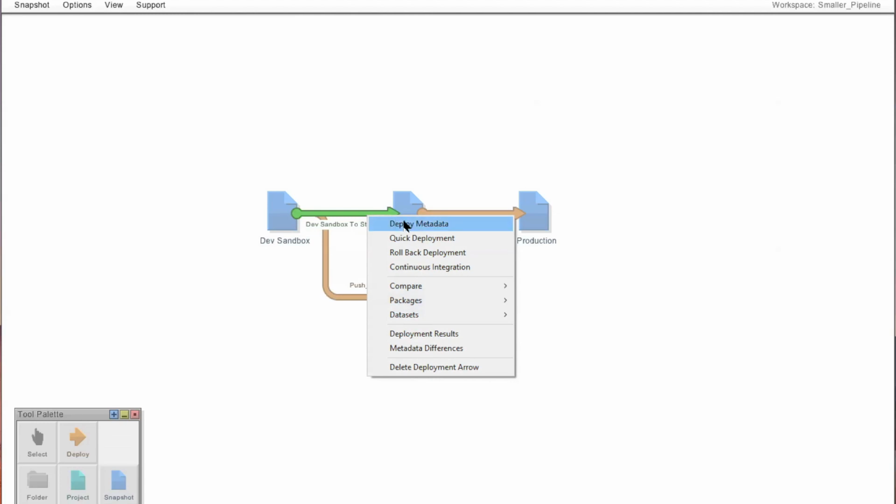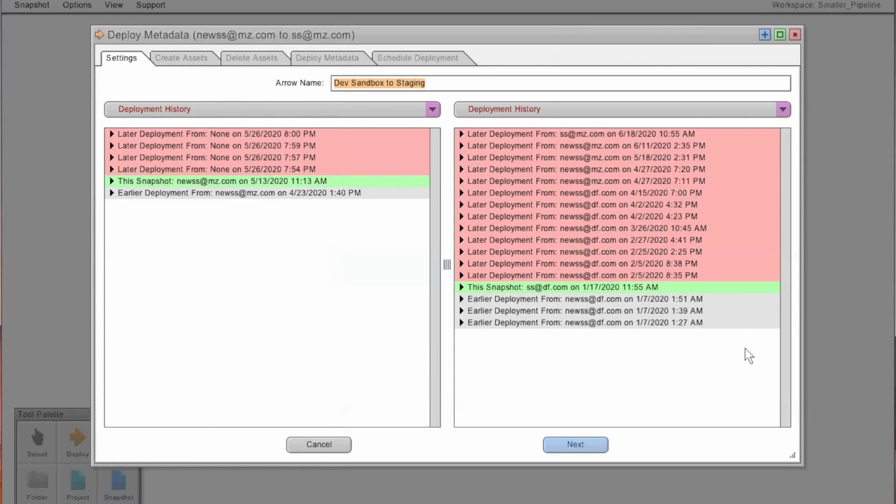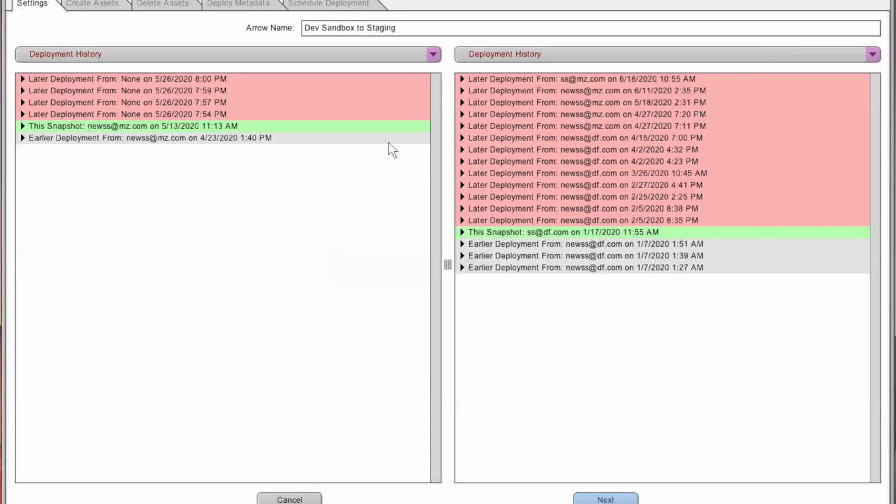So if I right-click here, I'm going to select Deploy Metadata, and what that's going to do is take us into our deployment interface. So the first thing we do when you start a deployment is we look for any changes that have happened in the org since we took our backup. Well, this is a dev org. I haven't done a backup in a while, 5.13. Here's all the deployments that have happened since I did that.